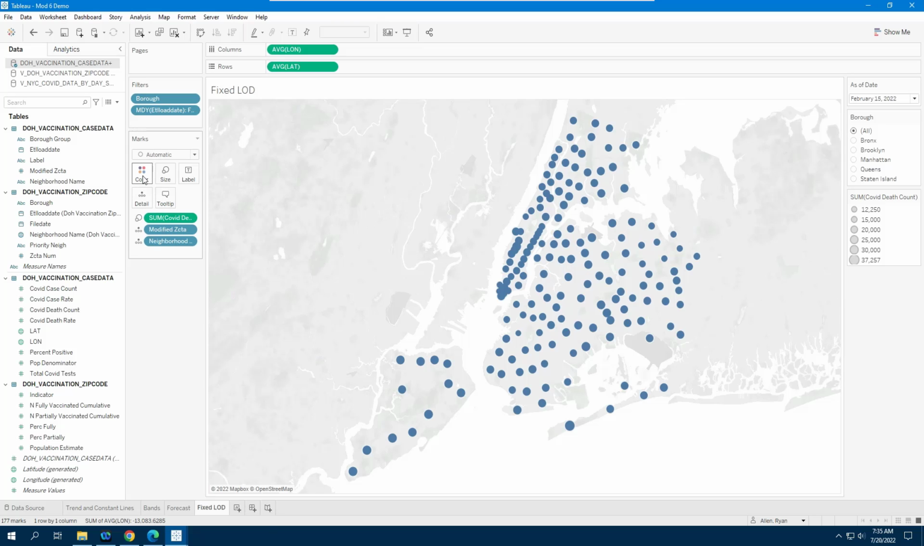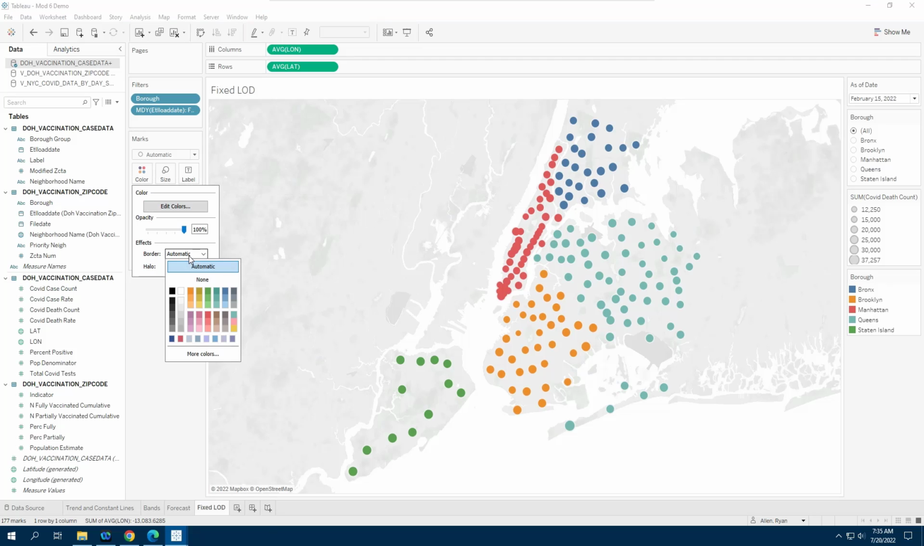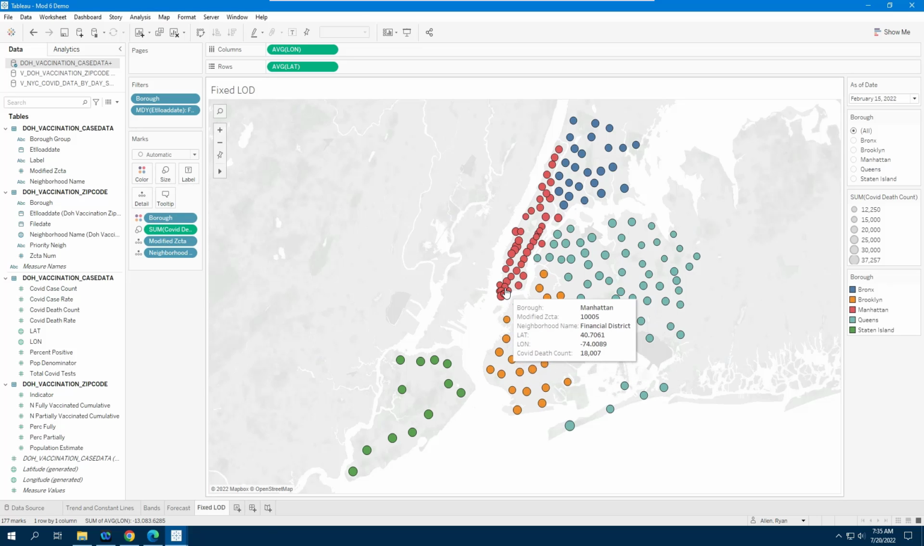I might do some cleanup of this. One thing I can do is I'm going to grab borough. I'm going to drop borough onto our color button so the different boroughs are different colors. I'm going to click on that and add just a kind of dark border to each one of my circles. That's just going to help clear up a little bit of what's going on down here in south of Manhattan. All right, at this point, if we hover over each one of these, I see the latitudes, the longitudes, and then I also get an idea of what the COVID death count is.